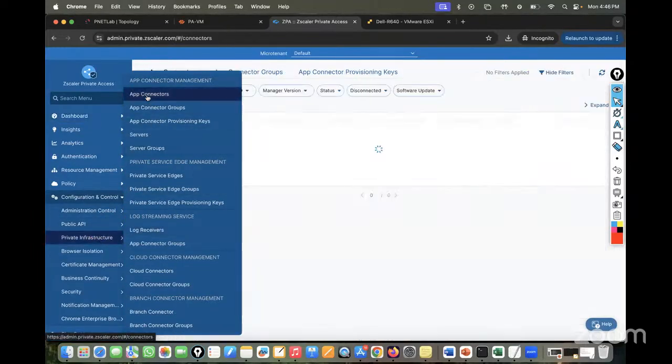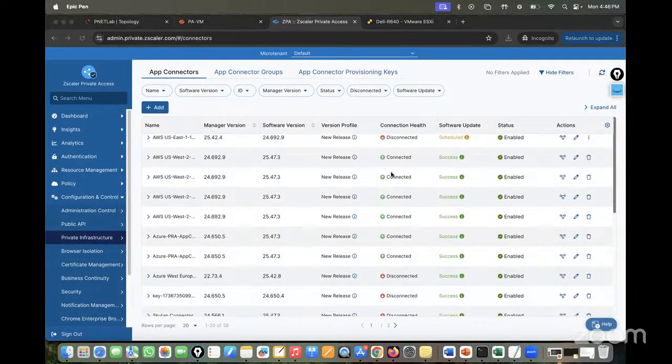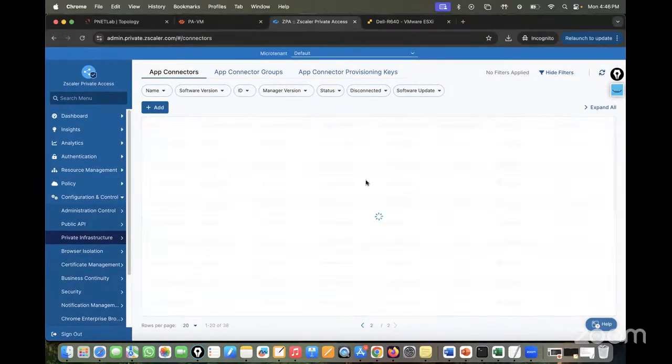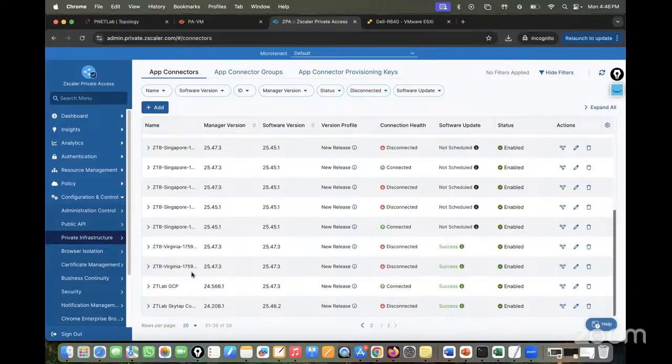private infrastructure, app connector. I deployed this connector in the Singapore location. So you are going to find this is my ZPA connector, and let me show you. If I go, you can see this is the connector which I deployed a few minutes back.